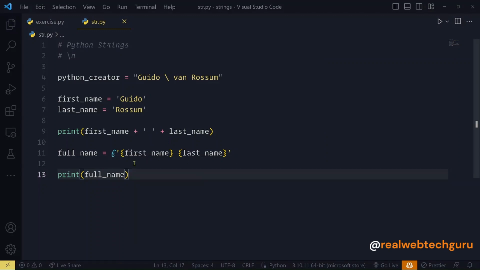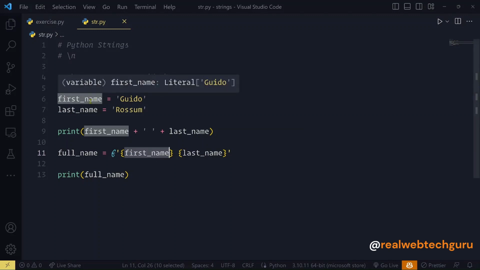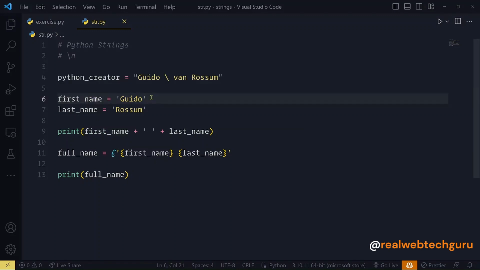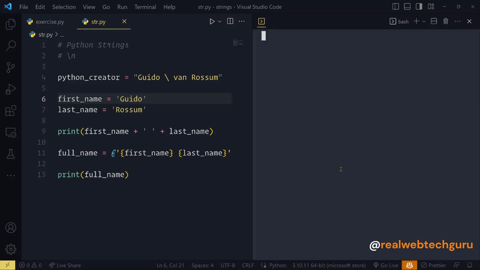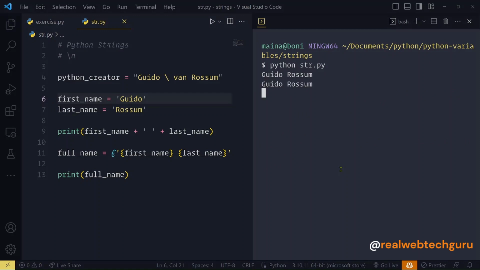So what is a formatted string? A formatted string is just a string that allows us to add dynamic values into a string. You can see this is a space, and it will be evaluated as a space, but whatever is inside the curly brackets will be evaluated. So the interpreter will say, okay, we need the first name, then it evaluates the first name and returns the string Guido. So let's see what we get. We get the same result, but the formatted strings are quite concise and easy to read.